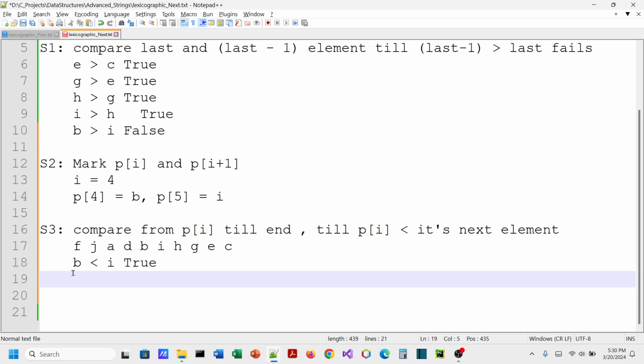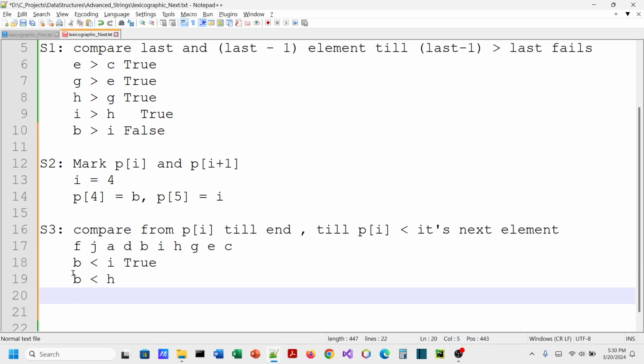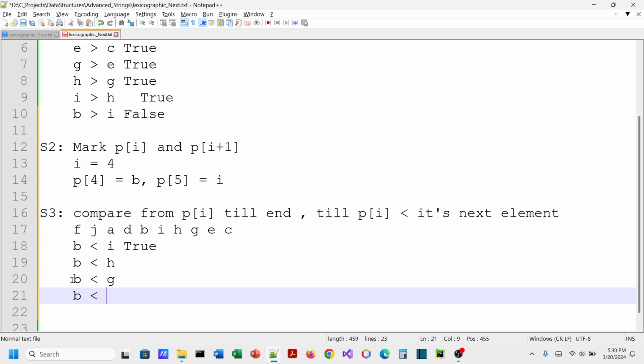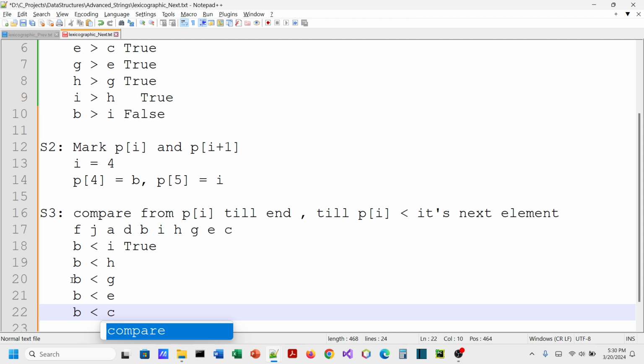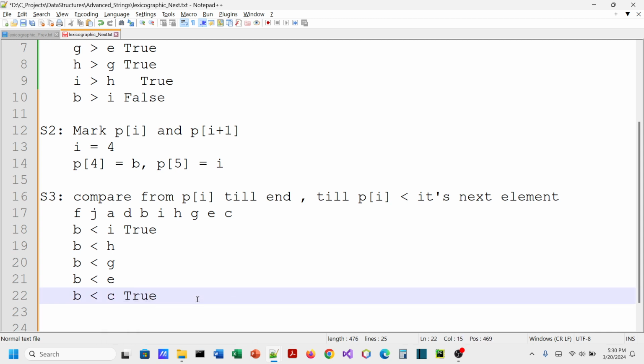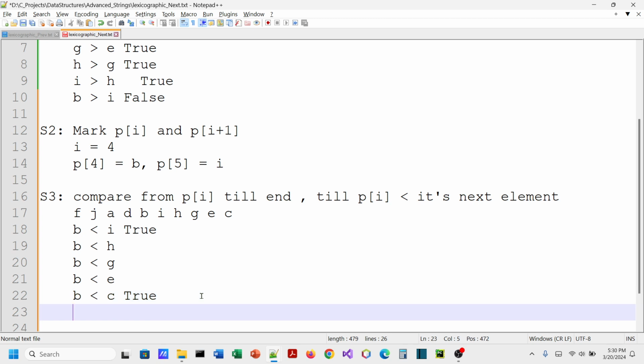Then we will see B less than H. Yes, B is less than H. Like that this will continue: B is less than G, B is less than E, and B is less than C. So all these conditions are true. Now what is happening? Because this has ended, there are no more elements left.